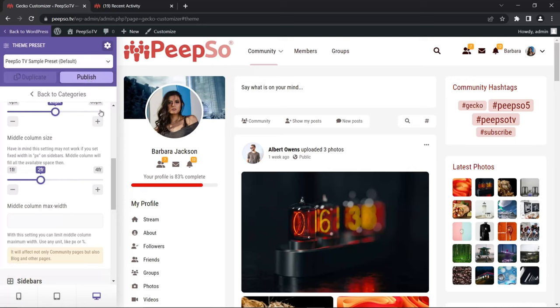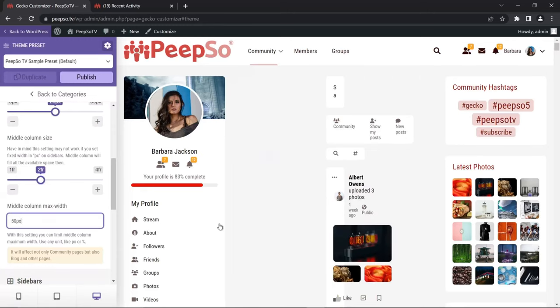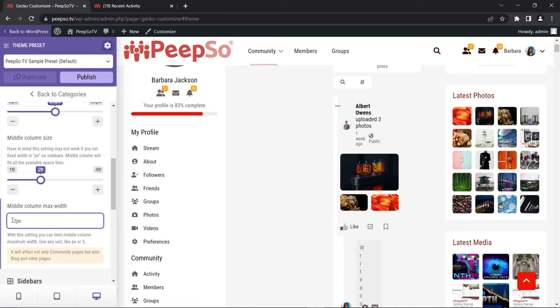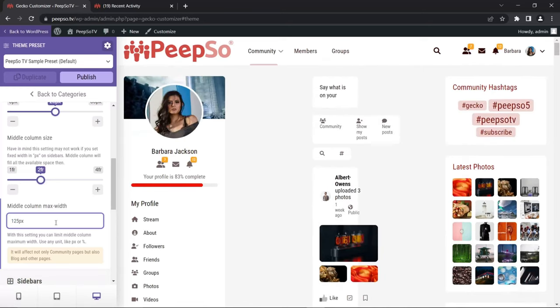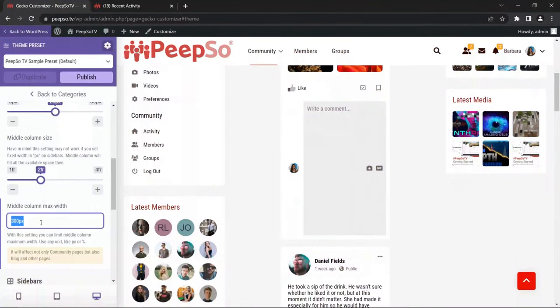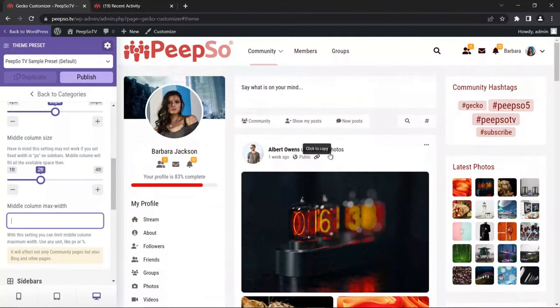I like how it was by default, so I'm gonna keep it like that. For middle column max width, you can limit how wide your middle column is gonna be, regardless of any of the options here. So let's say I want a narrow middle column, and it will only affect the middle column, okay? So let's do 125 pixels. It's still not good enough. Let's do 300 pixels. All right, so with this option, I can limit the width of my middle column, and it will be applied to all the pages, not just community page.